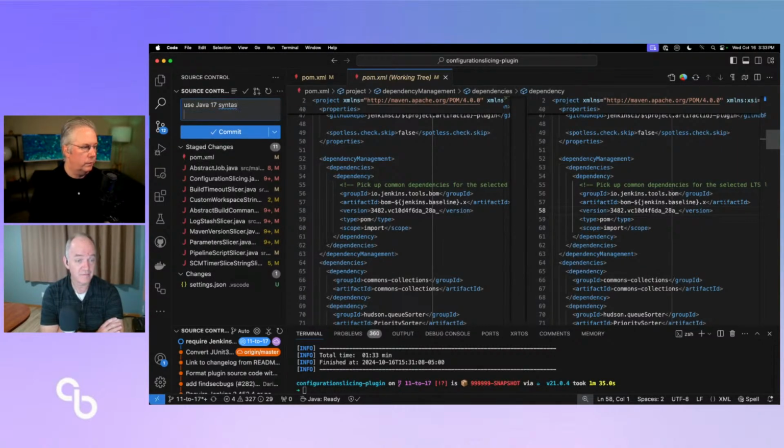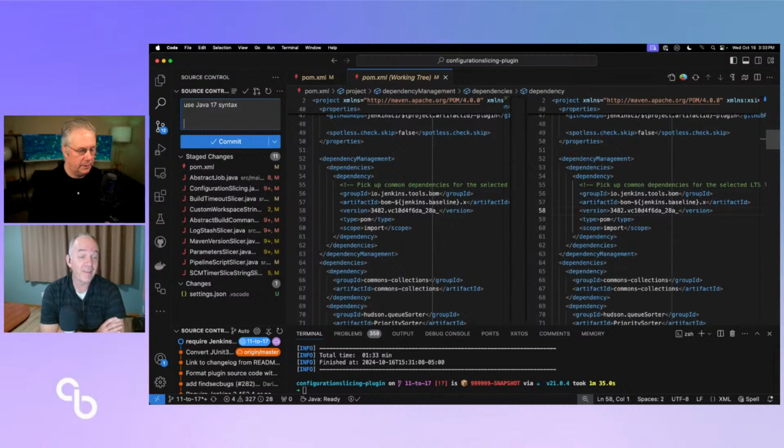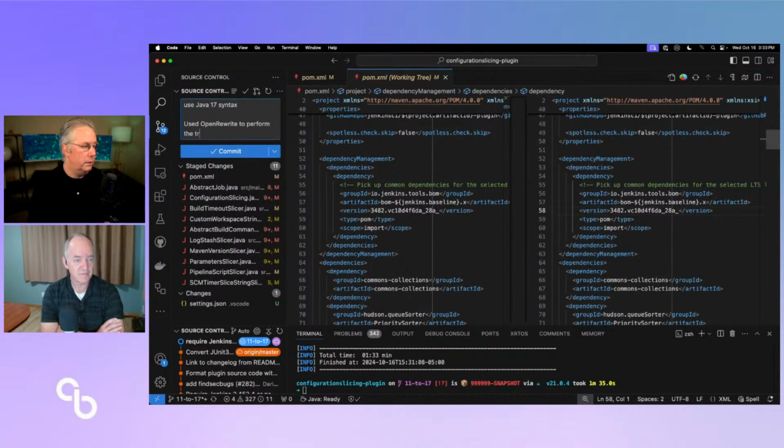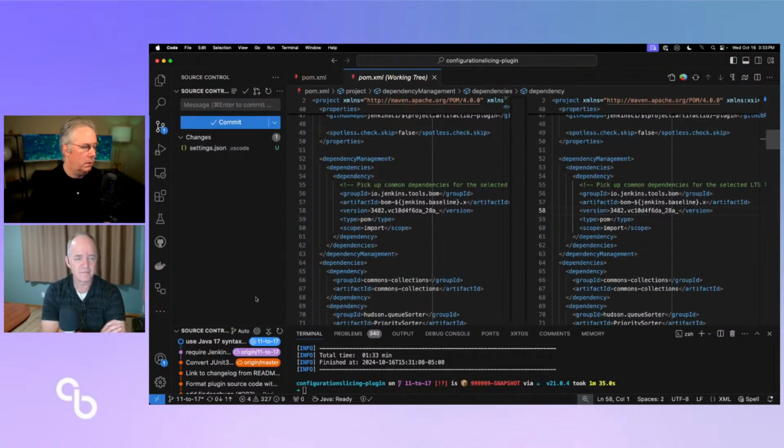Okay. Not that. That. And then in the comment, in the additional text, yes, OpenRewrite performed the transformation, right? Used OpenRewrite to perform the transformation. Yeah, that's close enough, right? Yeah, that's great. Okay. And then I'm going to push it up. I'm not going to PR yet.